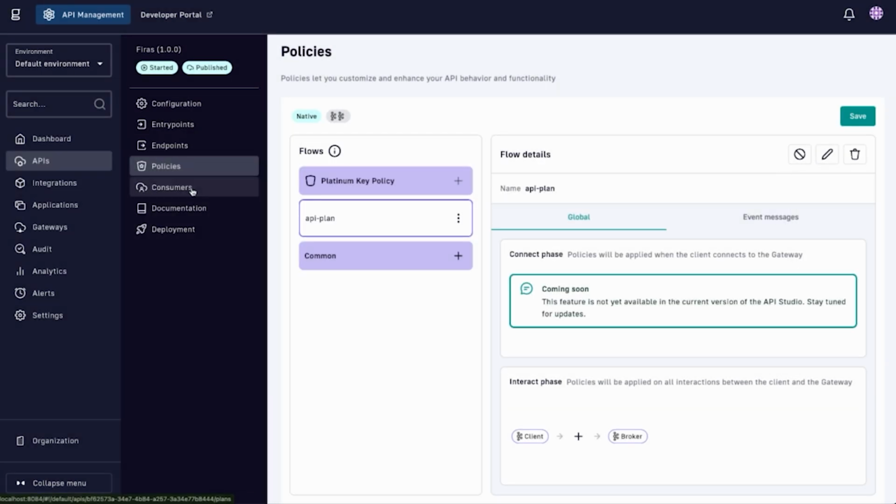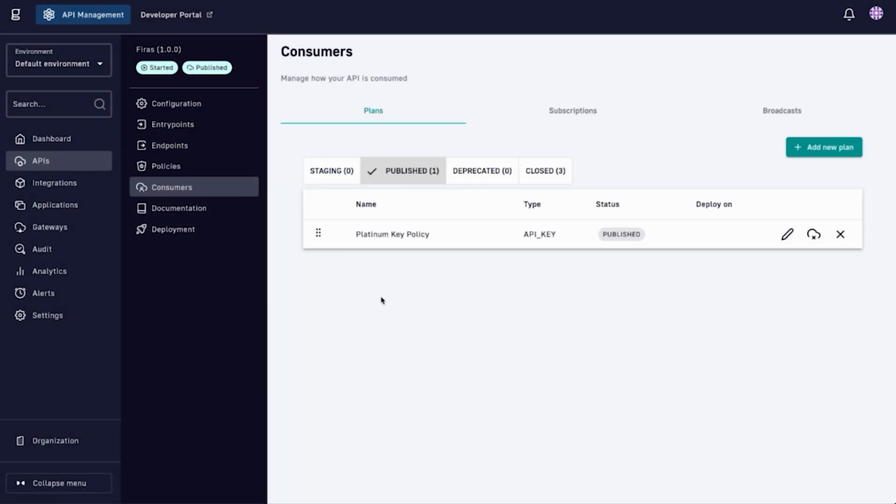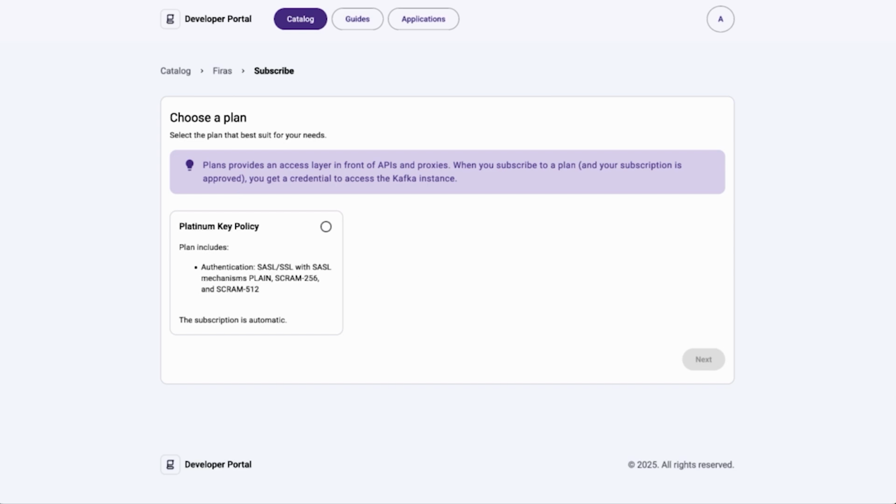So let's assume that we have the one plan for now, but you can certainly create multiple different plans, and they're going to show up here depending on the different granularity and access that you're providing to your consumers.